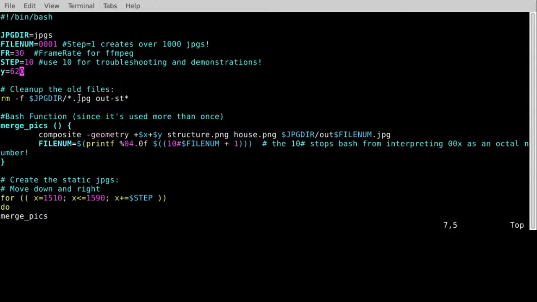Next, I clean up all my old files. I wipe out everything in my JPEG directory and anything that starts with out-st, and so on. Then I have a bash function in here, because I use this several times, and I call it mergepix. This runs our composite command, just like we just did, except it's taking the variables x and y as inputs. It's creating a file from our structure in our house, and it's calling it output, or OUT, appended by the file number, .jpg. Then I increment that file number by 1.